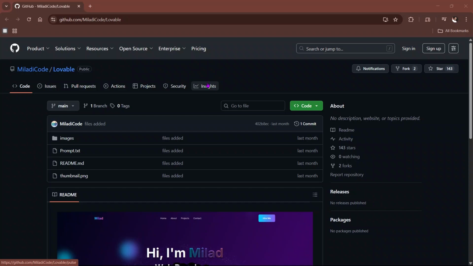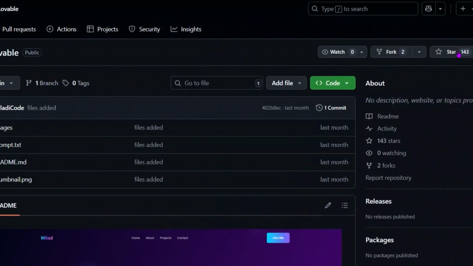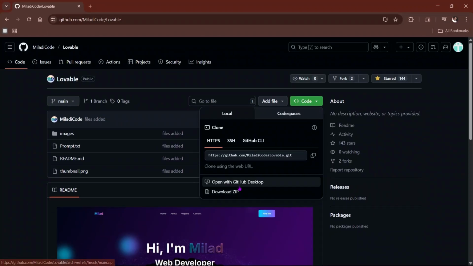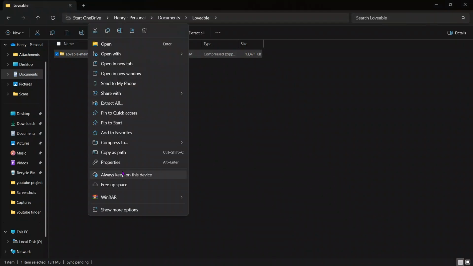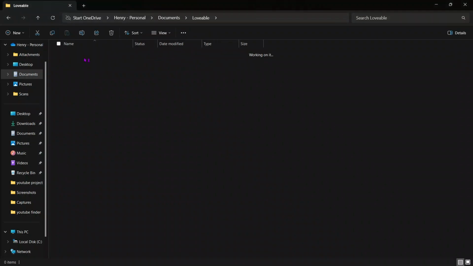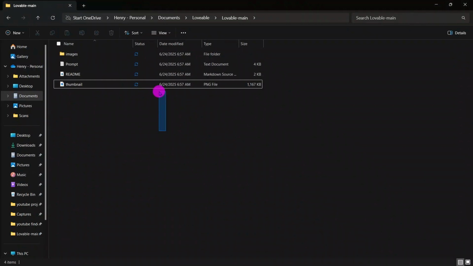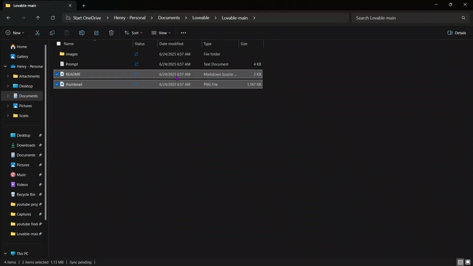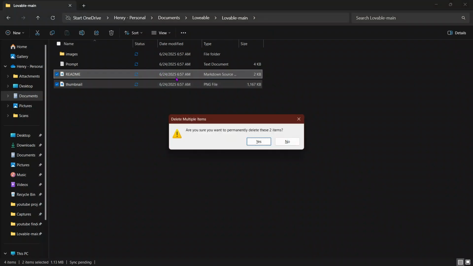All you need is available in a GitHub repository, linked down in the description. Now, once you're there, help support the repository by giving it a star to help boost visibility for others who might find it useful. Now, download the zip file. Extract the file and open up the folder. You'll see a few files. Go ahead and delete the readme.md file and thumbnail file. We won't be needing them.